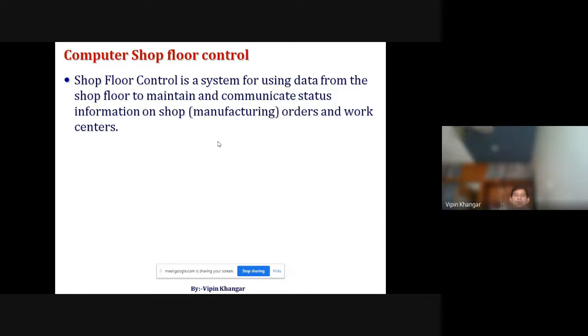Now, what does it mean to use data from the shop floor? You have to take the data from the shop floor to maintain and communicate the status information. Take an example of our college. Every day we carry out many activities, all of which have to be recorded and informed to the respective HODs. At the end of the day, each and every faculty member fills in a Google form with the number of classes taken and the other activities carried out throughout the day. All that data gets compiled. So basically, we are collecting the information.